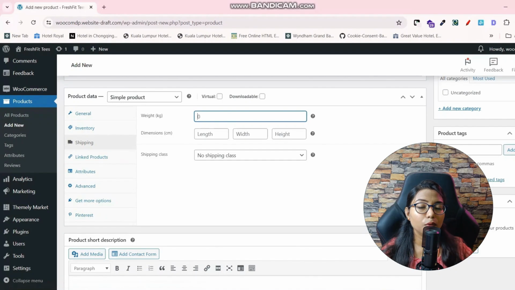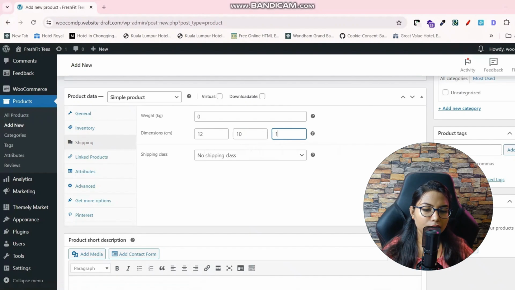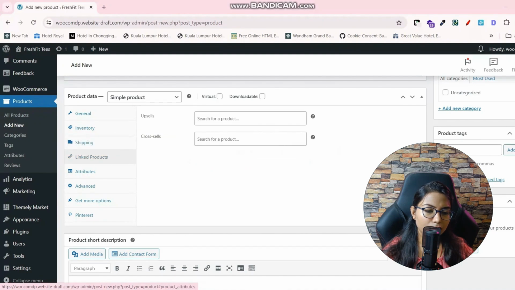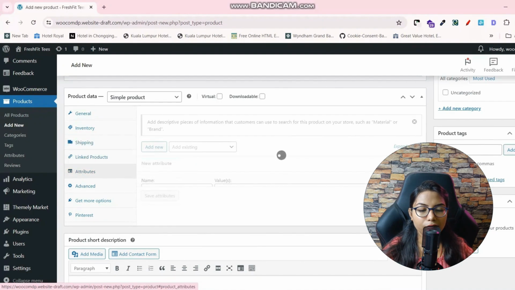Here you can give the weight of your product and dimensions. Let's add a random dimension like 12 in length, 10 in width and 1 in height. Let's keep the shipping class as it is and then you'll have link products. I'll skip this and then finally we come to attributes. So these are pieces of information you want to give your product.